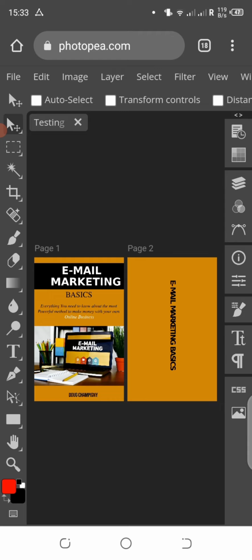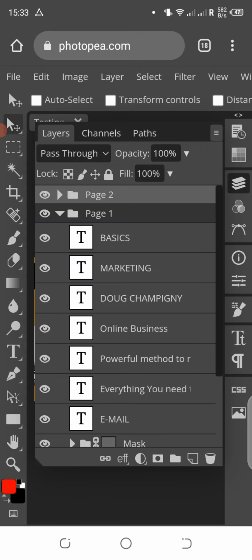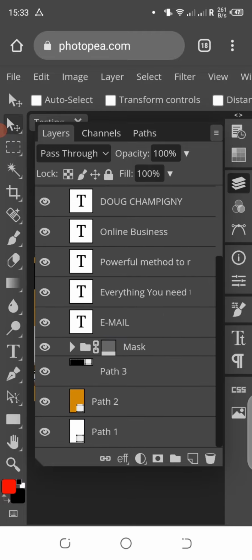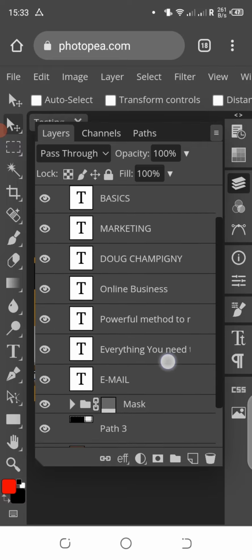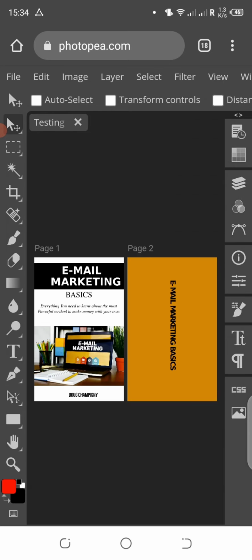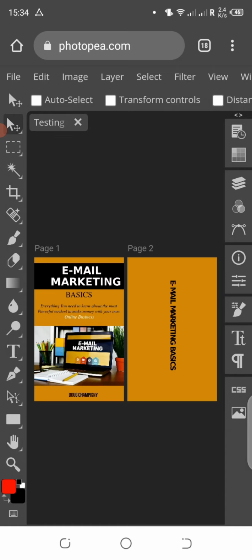So what you need to do is you open layers. You can see your layers. Page 1. You open page 1. You can see all the materials that you used to design it. Let me just lock this one and see what will happen. Oh, you can see that the color has disappeared. Okay, let me turn it on again. You can see, so this is it.